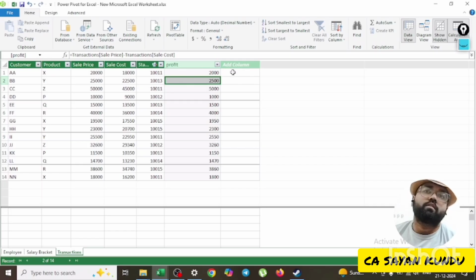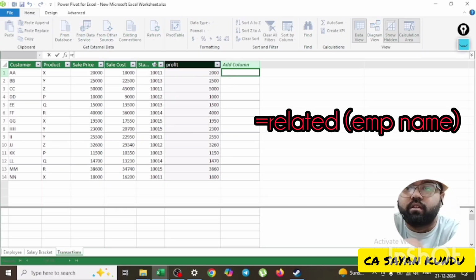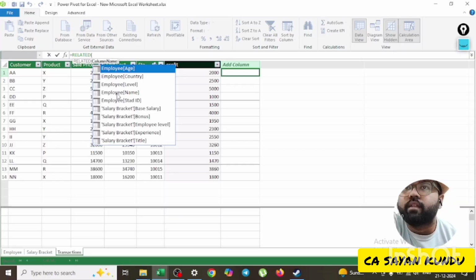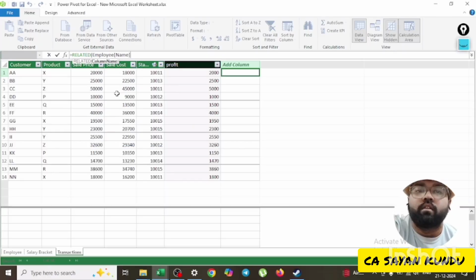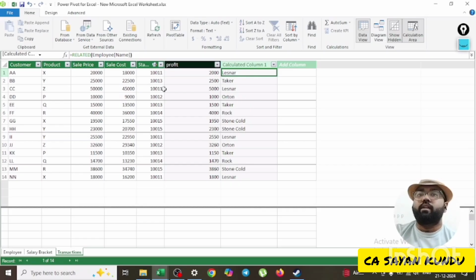So what's special about the Power Pivot? Okay, let's see. We have the staff ID here. We want the name here, so we use the RELATED function. Here we'll have the employee name. Just press enter, and we'll automatically have the name.